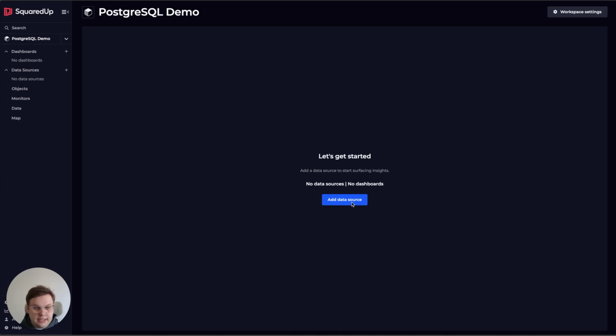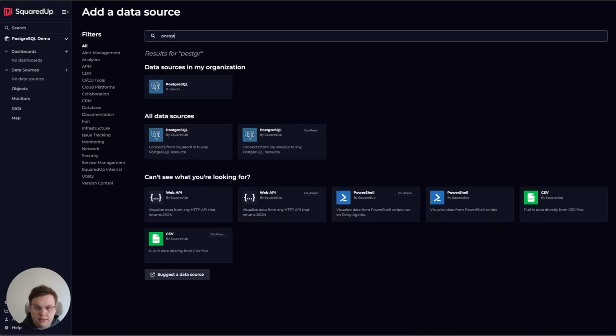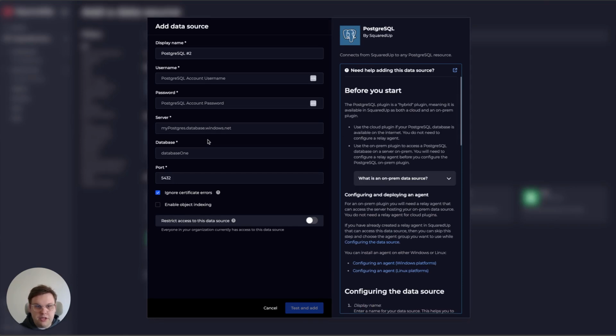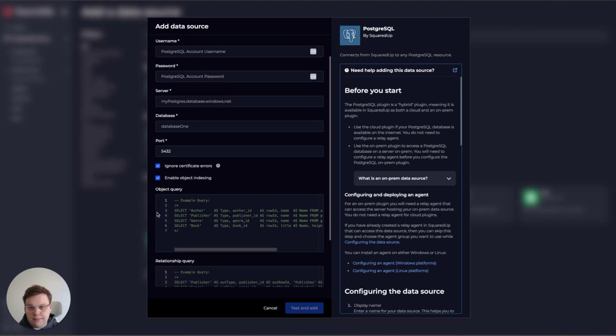To do this, I can click Add Data Source, which will take me to the data source library. I can then type in Postgres, and I can see we have our cloud and on-premise versions of the Postgres data source. If I click the cloud version, you can see the information that is required here. Just a display name, username and password of your database, and a few other options. You also have the option to enable object indexing, which allows you to import your Postgres data as SquaredUp objects.